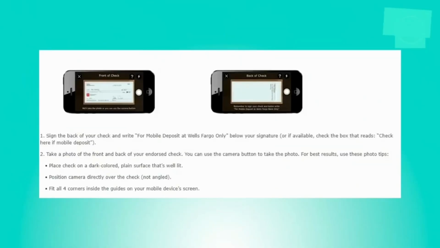Now you can sign the back of your check and write for mobile deposit at Wells Fargo only below your signature, or if available, check the box that reads check here if mobile deposit. After that, you may take a photo of the front and back of your endorsed check, and you can use the camera button to take the photo.